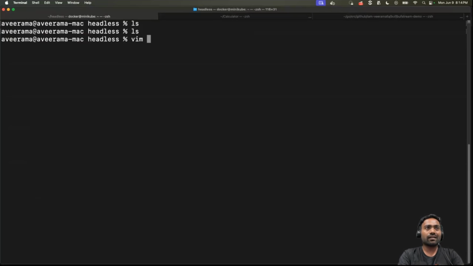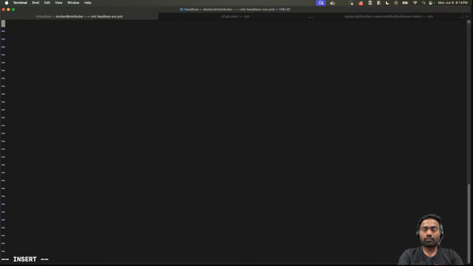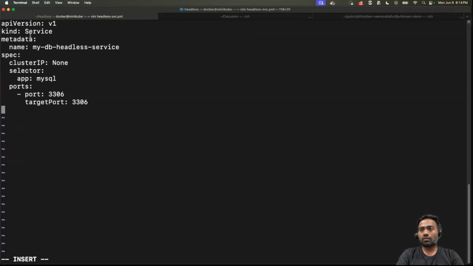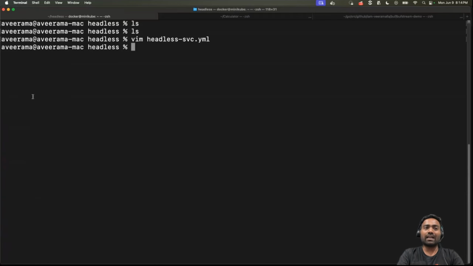Let's call this headless-svc.yml. So this is the headless svc. As you see here, cluster IP is mentioned as None. Only when you provide cluster IP as None, Kubernetes detects this as a headless service. Okay. And the selector is app: mysql. So when we create a StatefulSet, we will provide the label as app: mysql.